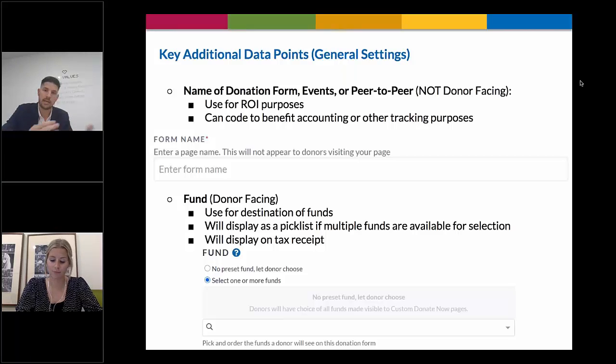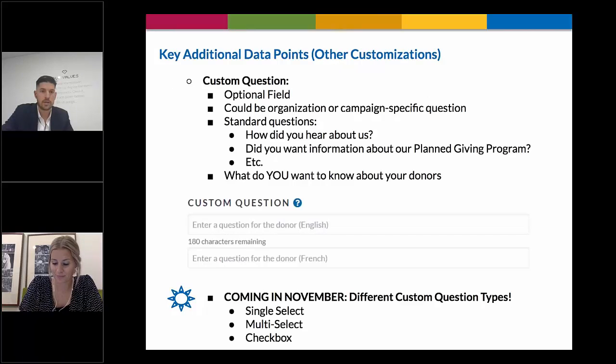Using that previous example, the F45, if I'm creating that donation form, we want all of the funds to go to our general fund. So the fund that I'm going to select is the general fund, but I'm going to name the page F45 so then I can see the results for that particular form. Next one here. Okay, cool.